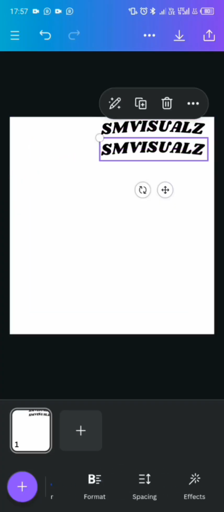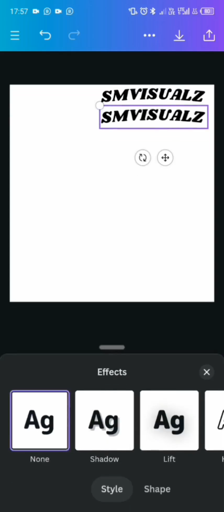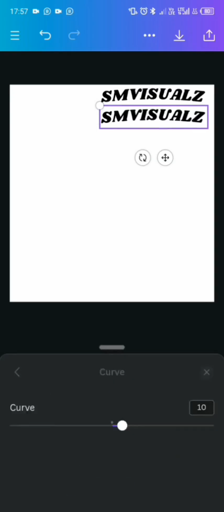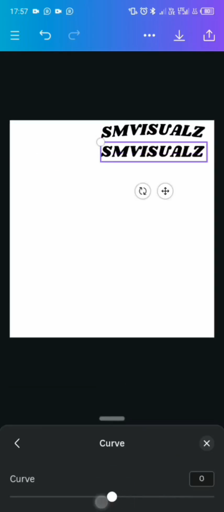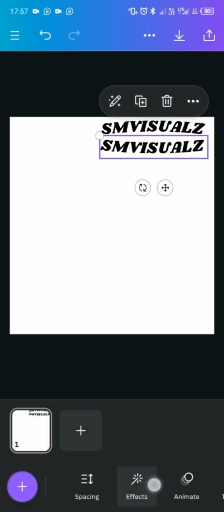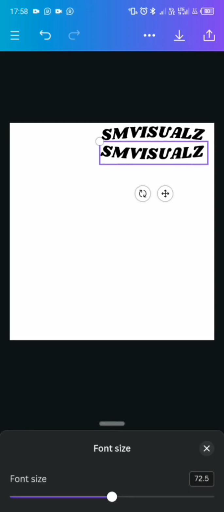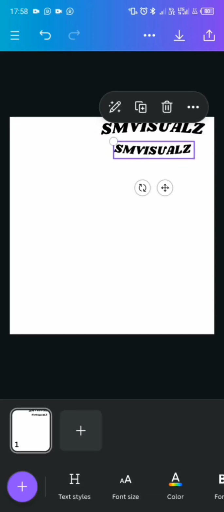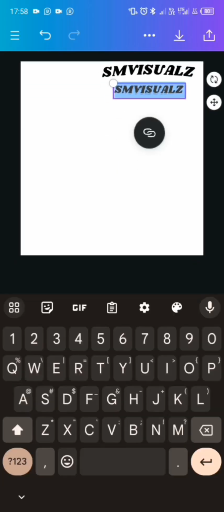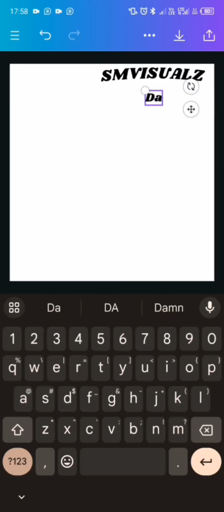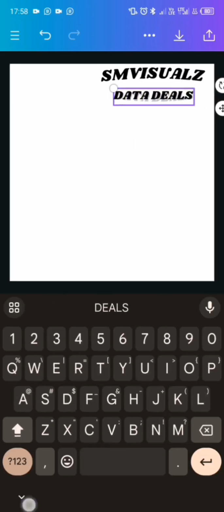Then go back to effects again and go to shape. Then I'll curve it backward by putting it on -10. Then after that, I'll resize it. Yes, I'll resize it. And after that, I'm just going to click on edit and put data deals.